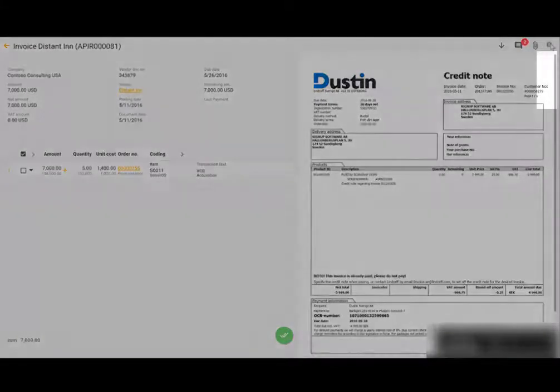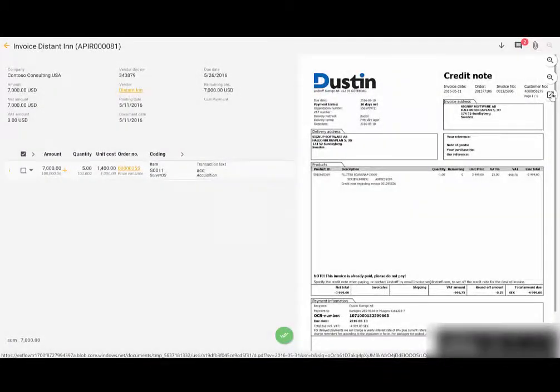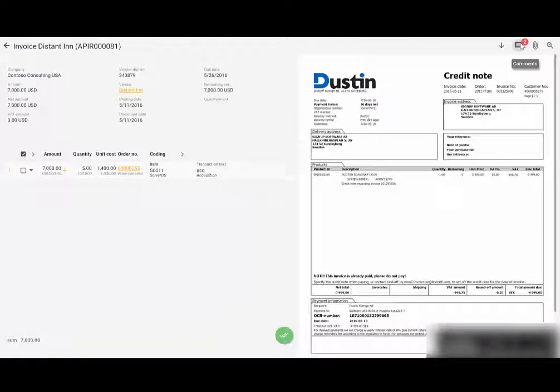If necessary, there are options to zoom in and out, and also pop into a separate window if you have a second monitor. Here we can also add attachments. For example, if I hit the paperclip icon, I can attach a file which will be available to view later on. We can also add comments.